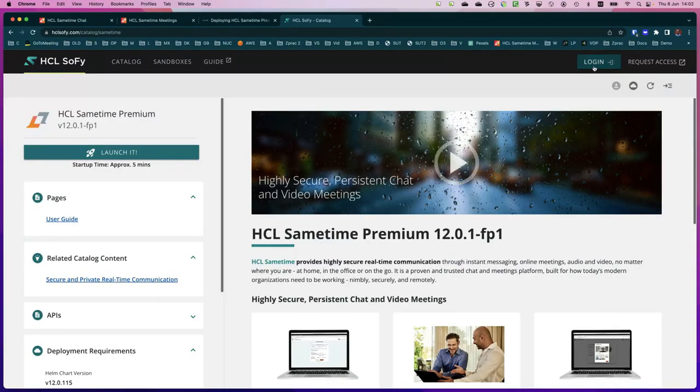You have a login. The login is the same as for FlexNet or support. It's the HCL single sign-on login. If you click launch, it will deploy a Kubernetes-based chat and Sametime meetings environment just for you, not for everybody. The Sandbox is for everybody. It's for the whole world, and each participant can see anybody. Now you will deploy your private environment for a limited amount of time.